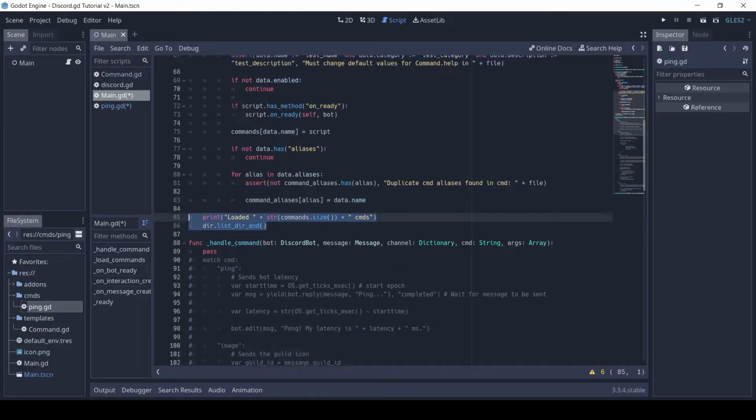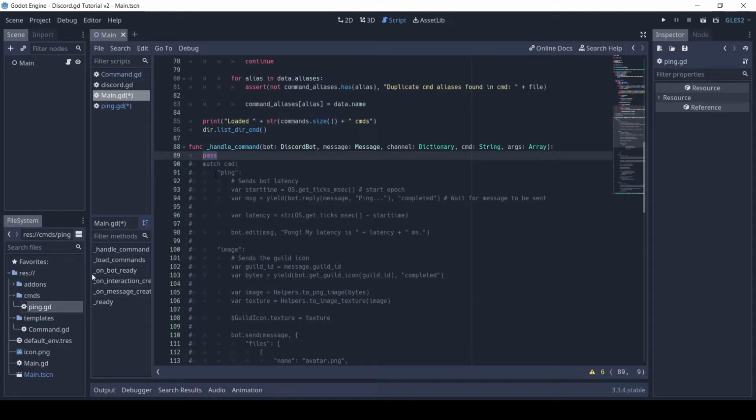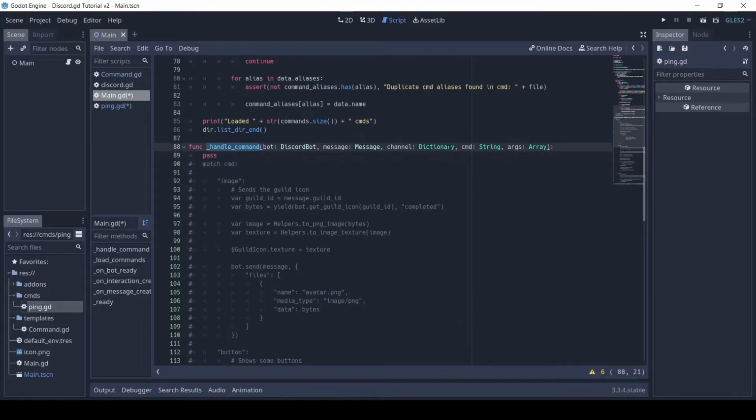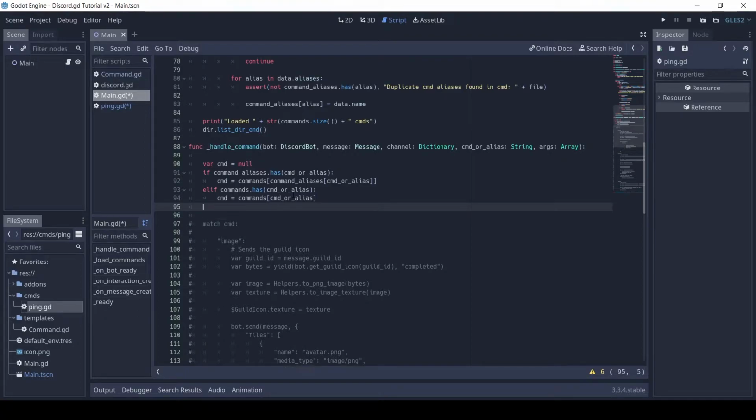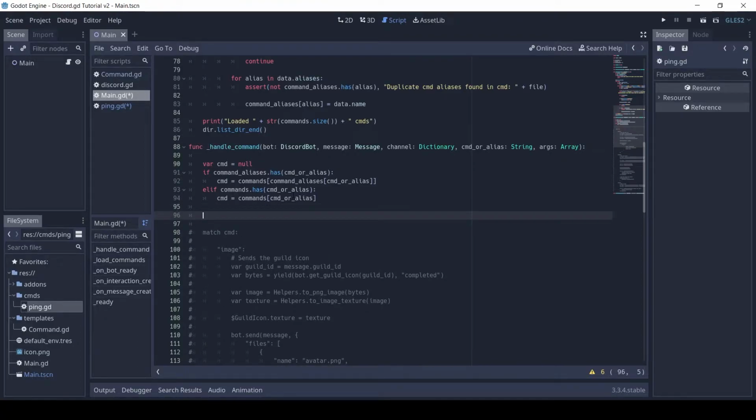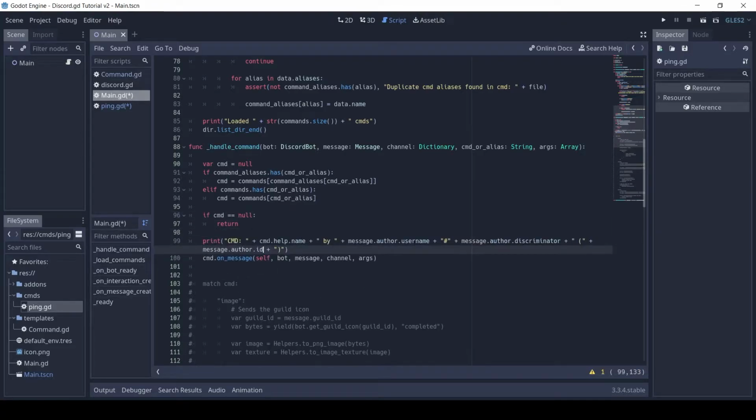Now in the handle command method, we need to check if the user entered a valid command, and if yes, we run that specific command script. So first we check if the command name passed is in the aliases. If it is, we get the corresponding command script via the command aliases dictionary followed by the commands dictionary, and then we store it in the command variable. Otherwise, if the command name which was passed is a direct command, we can get the command script from the commands dictionary directly. Then we do a quick check to make sure the command is not null. Finally, we can run the command by calling the onMessage method on the command script.